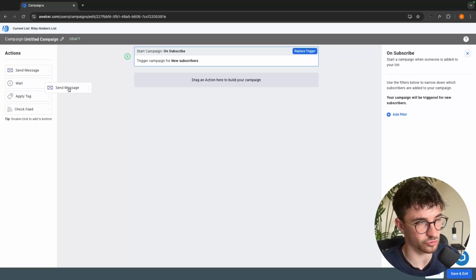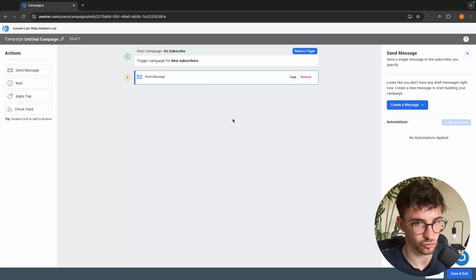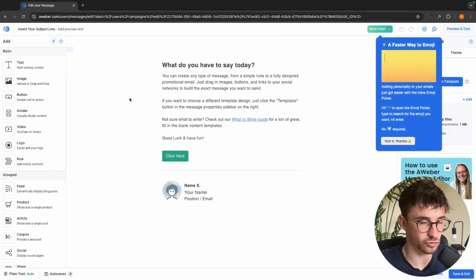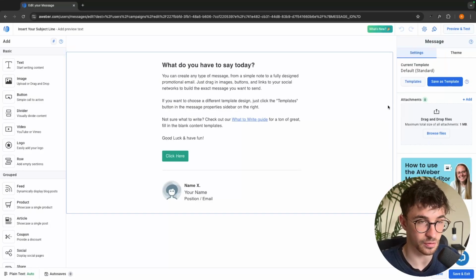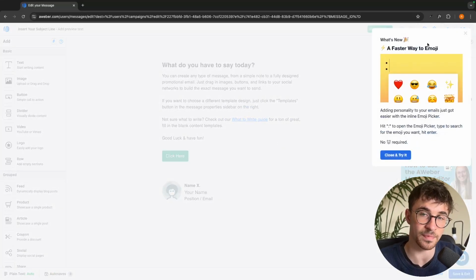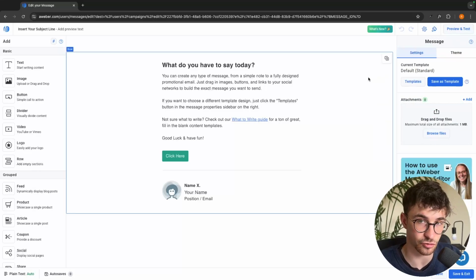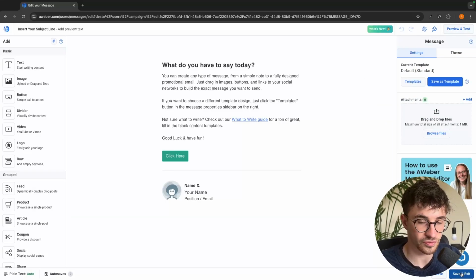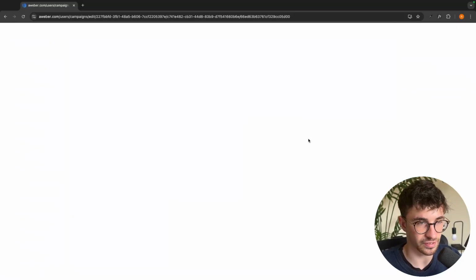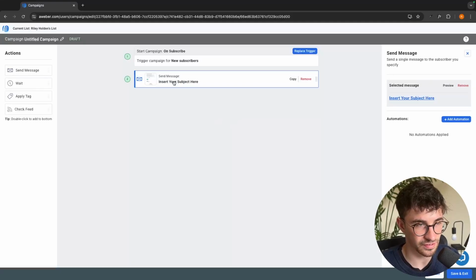The first thing that I want to do is send them a message. So we just drag this in. And then to create this message, we just go to this right-hand side. Then we can go to the drag and drop email builder and go through and create the email that we want to send out. This works in the exact same way as creating an email like I showed you earlier. Once that is created, we can save and exit. And as you can see, this email is now saved. So we now have this first email in here.